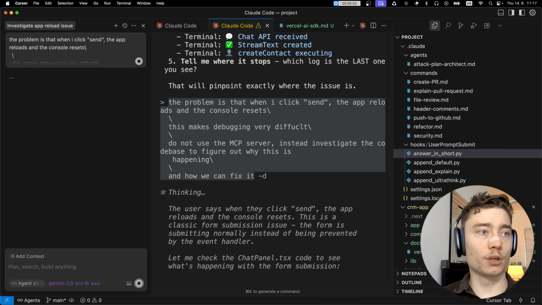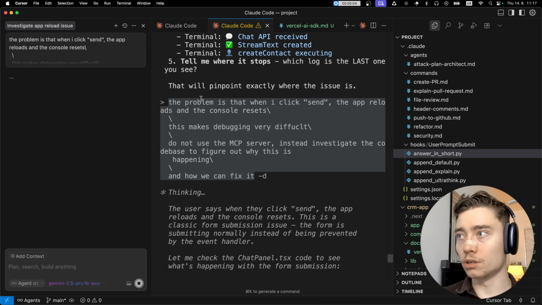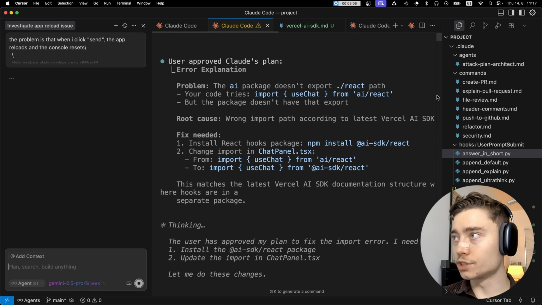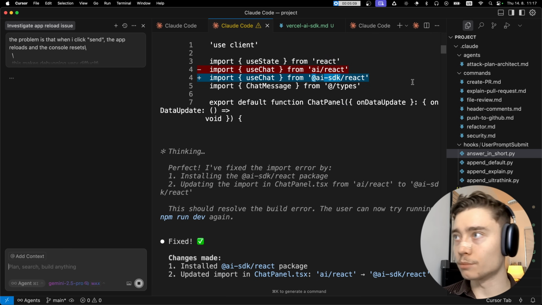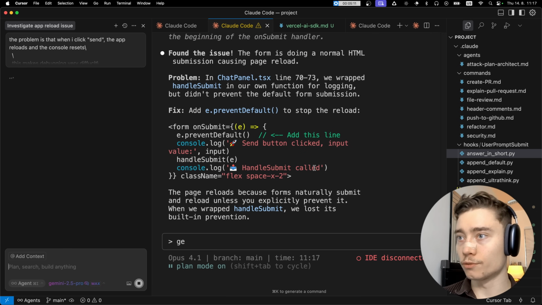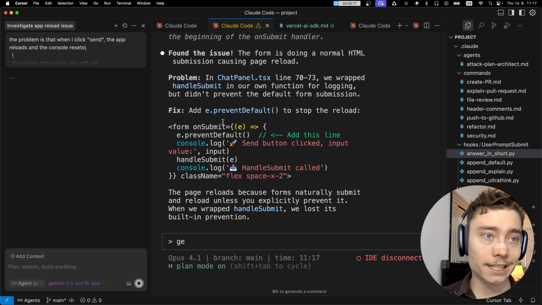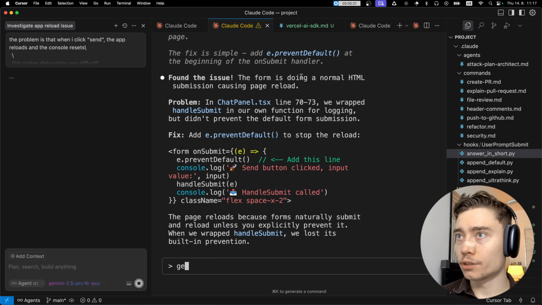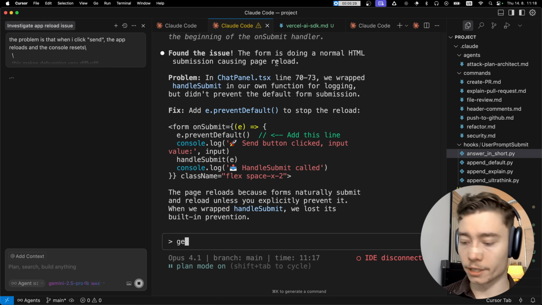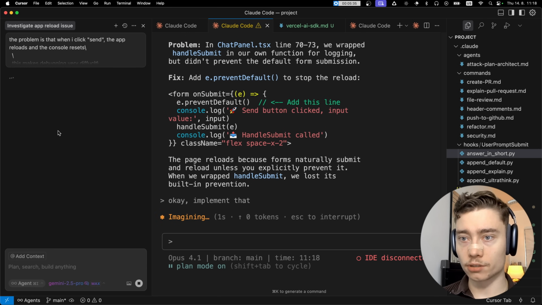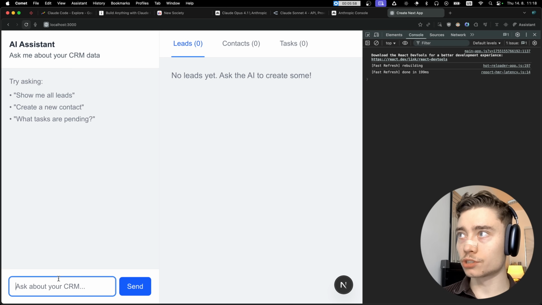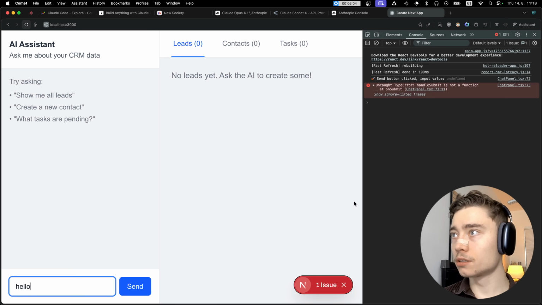Sometimes using a model from a different company can be all that's needed to solve it, right? So obviously Claude Code is Anthropic. Sometimes using a Google model like Gemini 2.5 Pro is going to give you a fresh perspective. Sometimes an OpenAI model, sometimes an xAI model. On the issue, the form is reloading. Okay, page reload. Okay. Is the Gemini actually reasoning or is it stuck? All right, let's see. So now the console shouldn't reset. So I'm going to say, hey, hello. Okay, console did not reset.